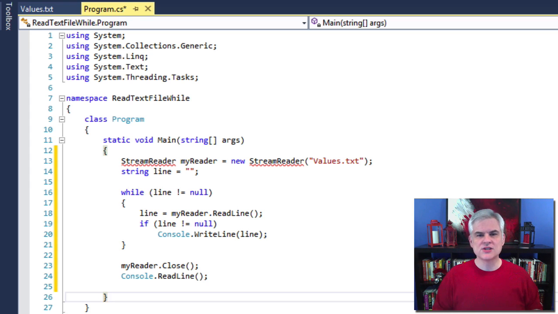So the while iteration statement will continue to execute that block of code until the statement inside of its open and close parentheses evaluates to false. Unlike the for and the for each, what happens inside of the code block directly affects the flow of the code in the while iteration statement.